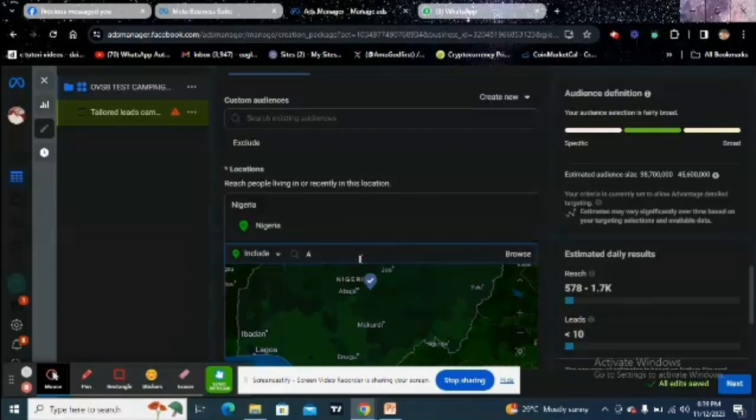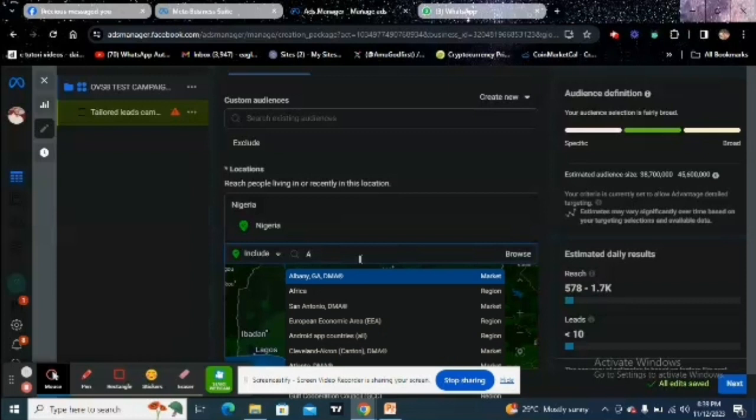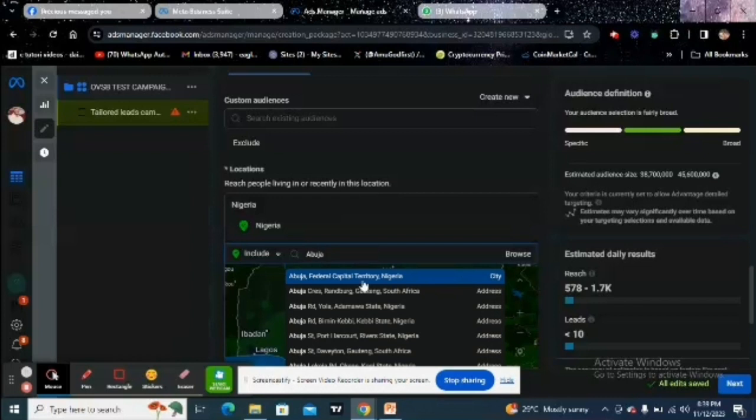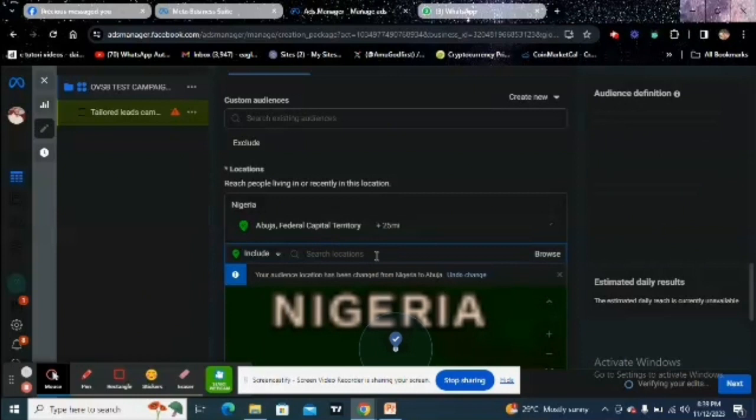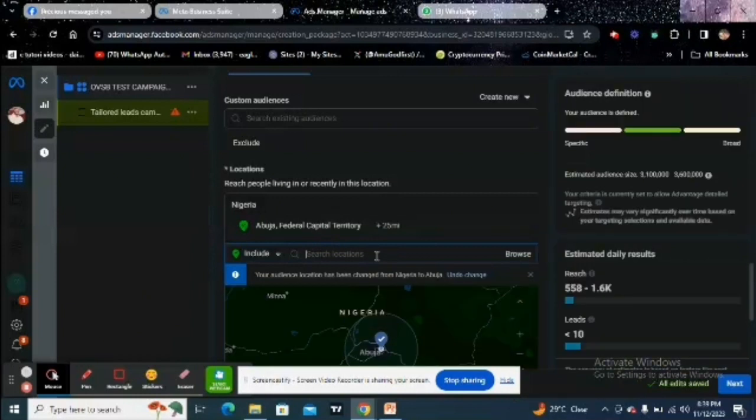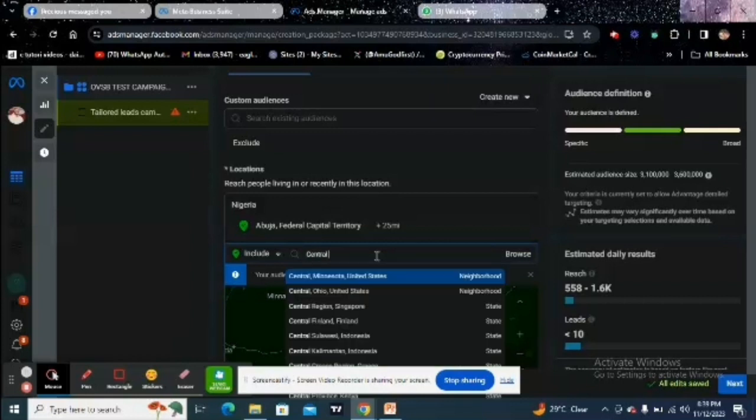Like Nigeria now, if I want to run advert, I can choose maybe if I want the advert to only show to people staying in Abuja. I'll just type Abuja here. Can you see? It's showing city, Abuja Federal Capital Territory. So if I just click here, it will just put Abuja as one of the options. So Abuja Federal Capital Territory. I can choose to add maybe, let me say I want this advert to run in, let me say, Central Bank Abuja.